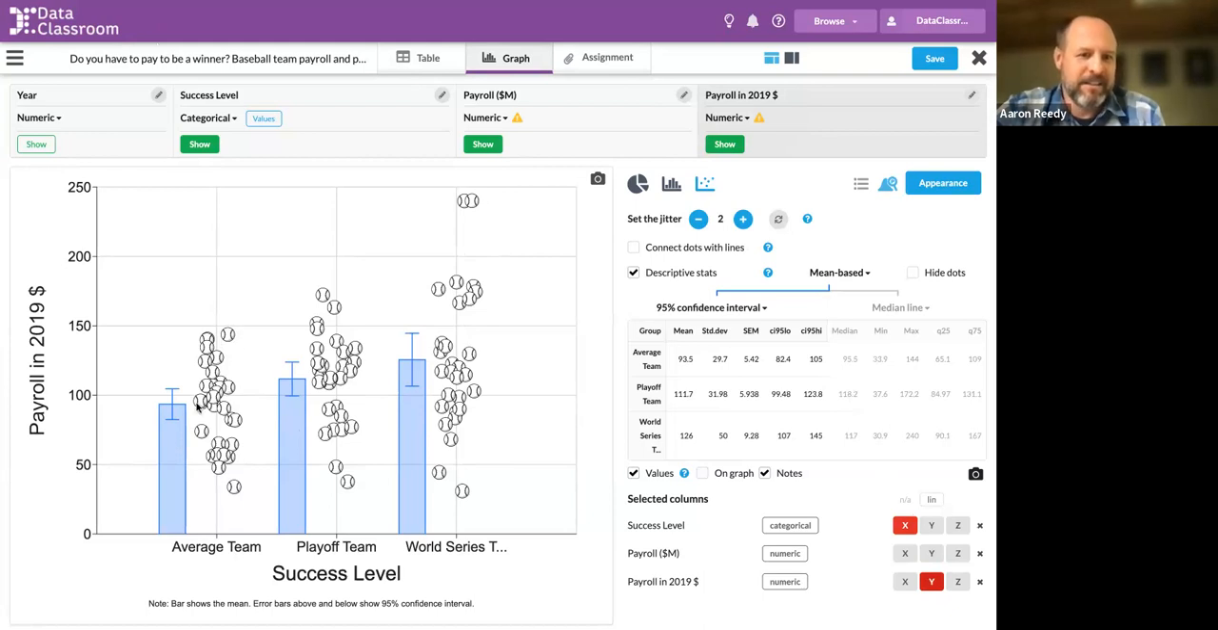And there is a strongly suggestive pattern in here where you see these three groups, the average increases in a stepwise manner, where the very best teams are teams that make it to the World Series. They also have the highest average payroll, $126 million on average. Playoff teams, a slightly lower level of success, an average payroll of 111.7 million. And then average teams, a payroll of 93.5 million.